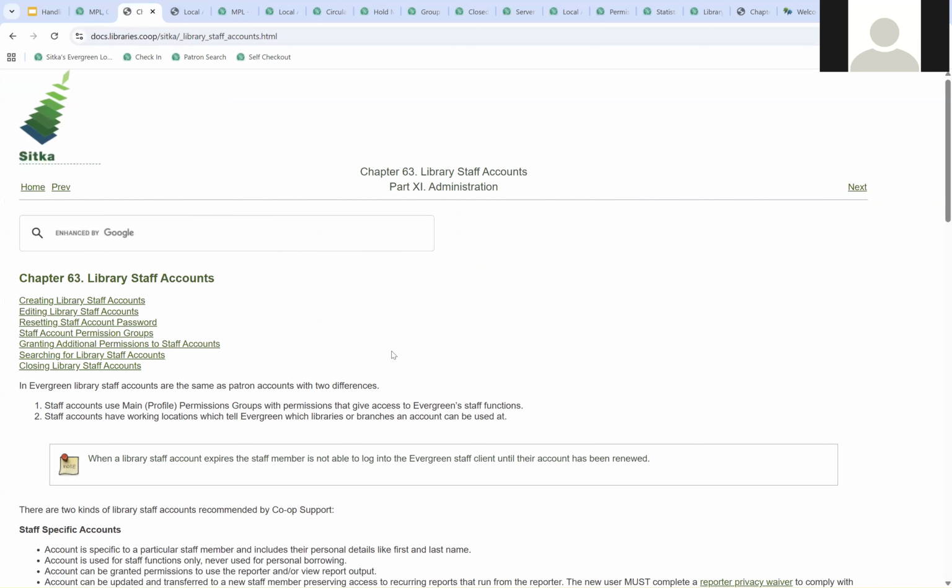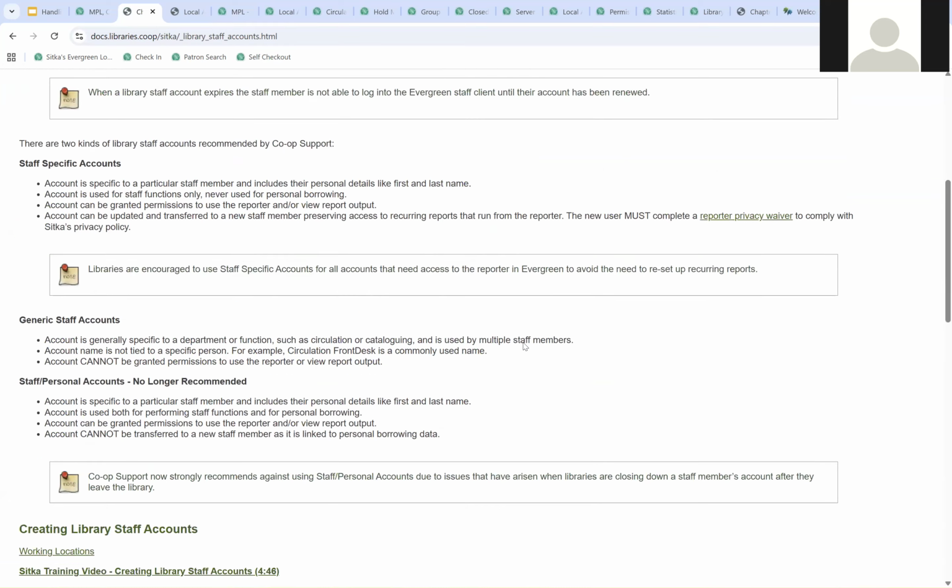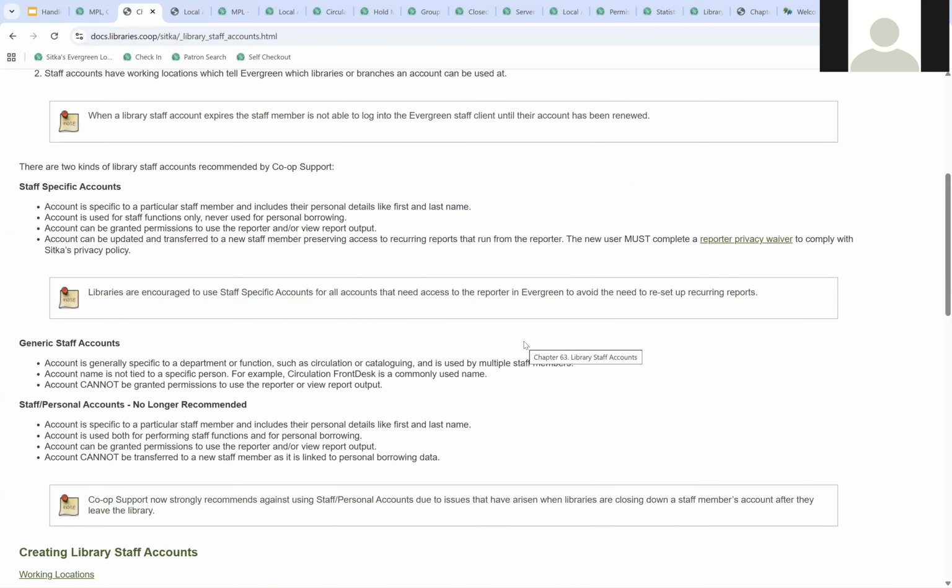And in our manual here, we do lay out the different types of library staff accounts. So if your library still has the hybrid accounts, we do recommend creating those new staff accounts for staff use and updating the old accounts to just be personal accounts. And if you submit a ticket to co-op support, support can help you make those changes if you need.